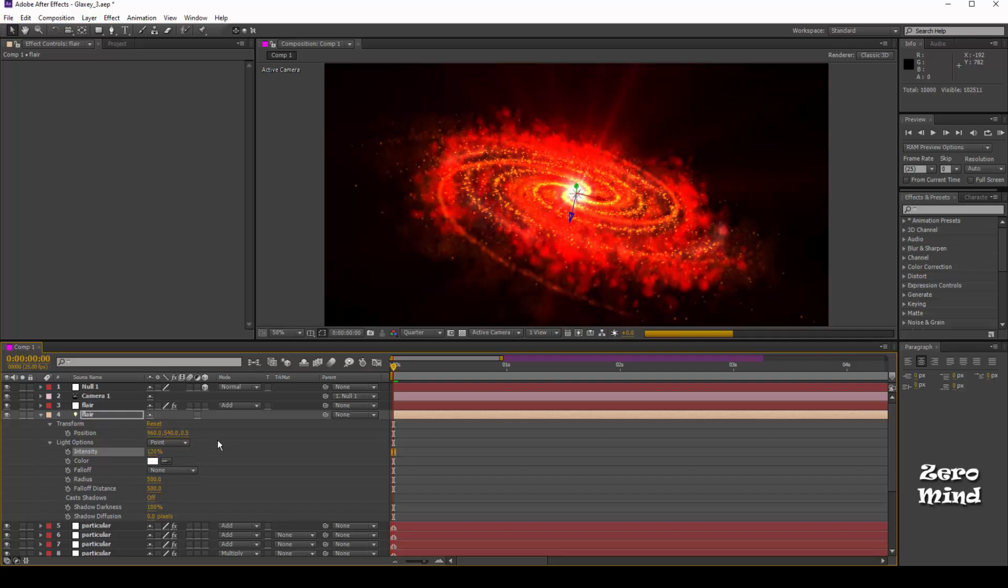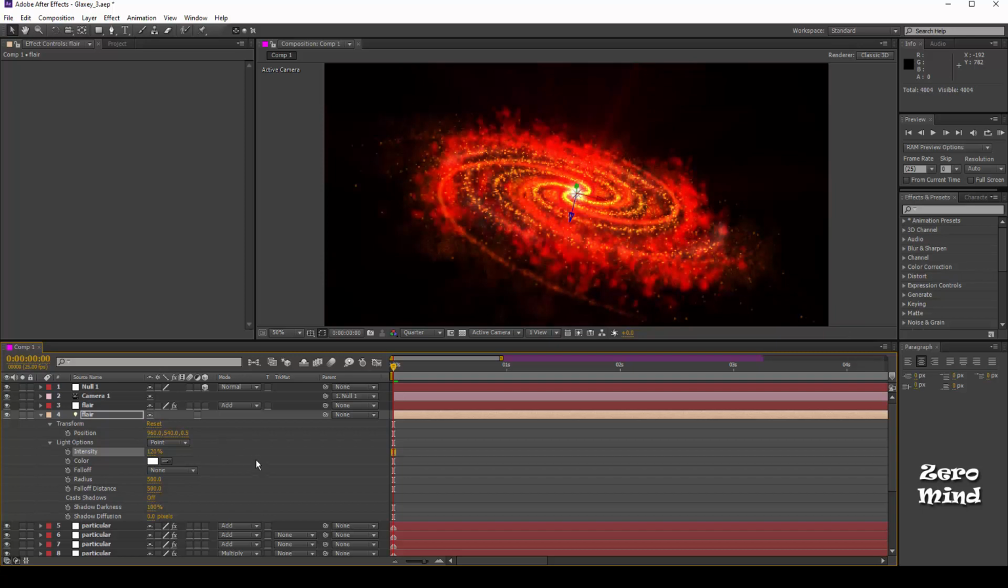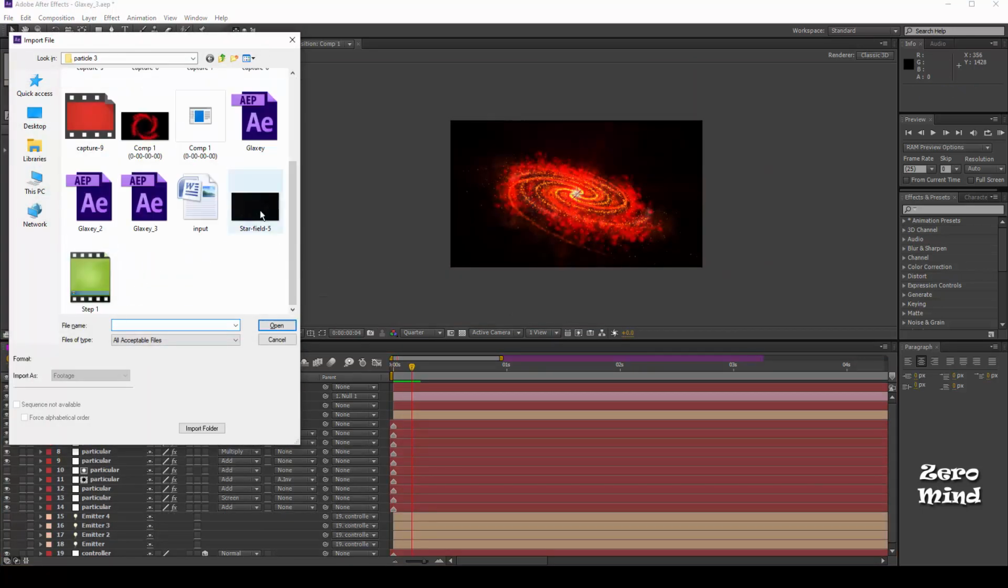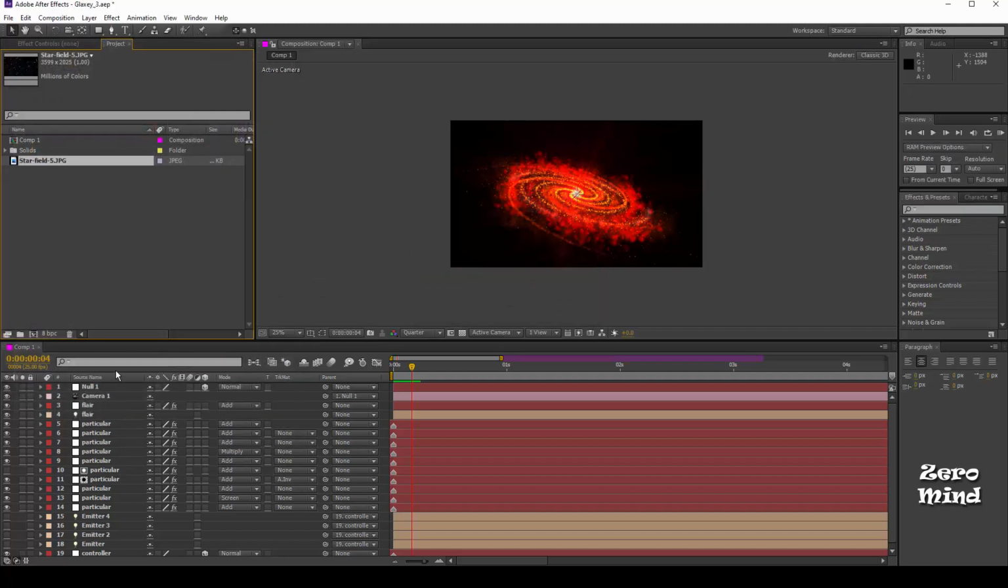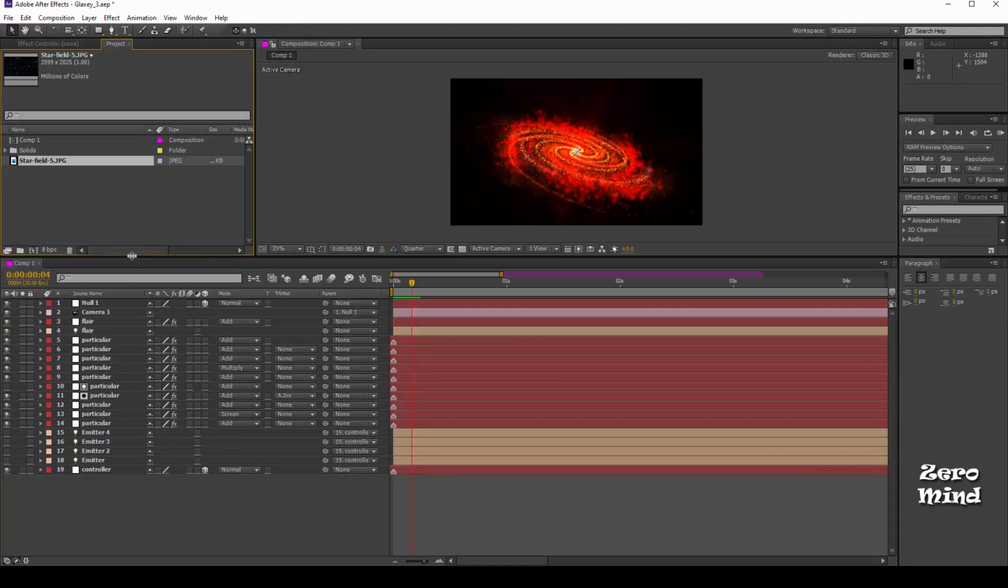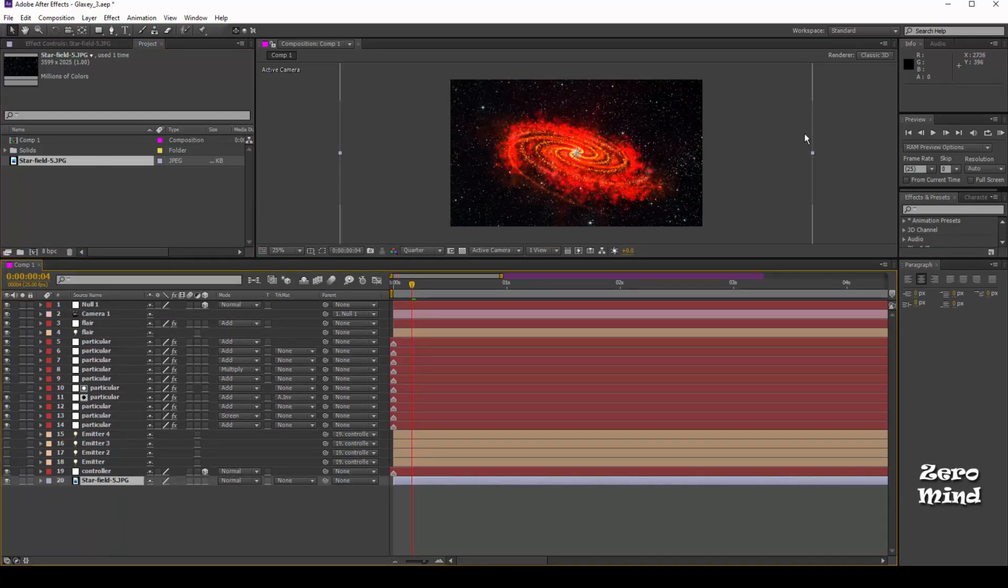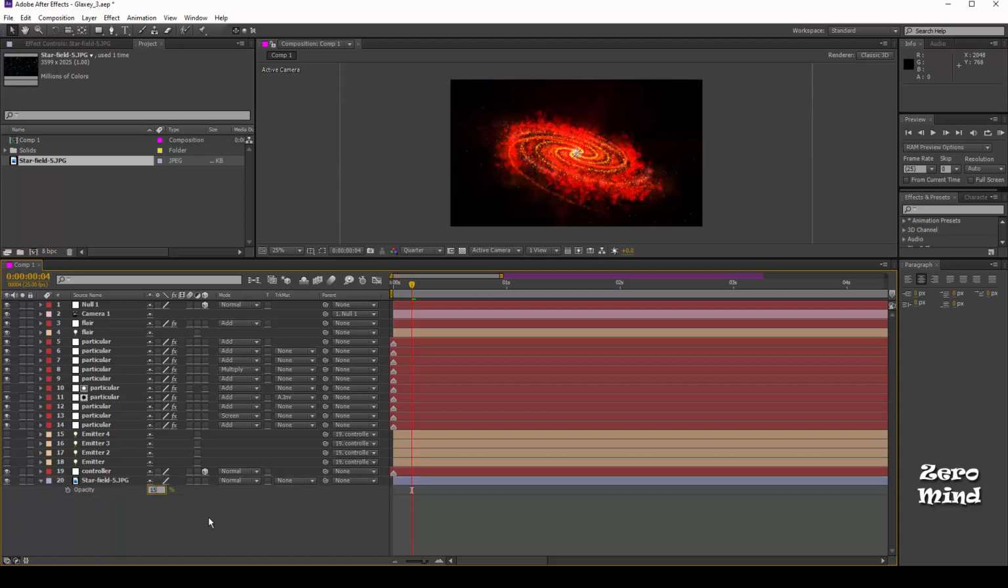Finally, one more element I want to add here, star field. Let me import the star field image. I'll keep this layer at the bottom of all layers, and tweak the opacity to near about 15%. Now you can check your animation.